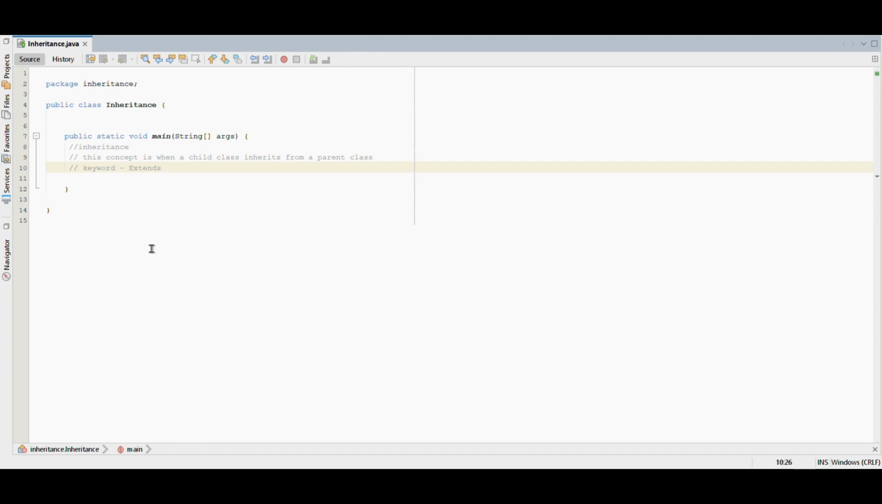So inheritance is the concept where a child class inherits from a parent class. We will see what a parent class is and what a child class is. Yeah, so that's the definition. It's when a child class inherits from a parent class.